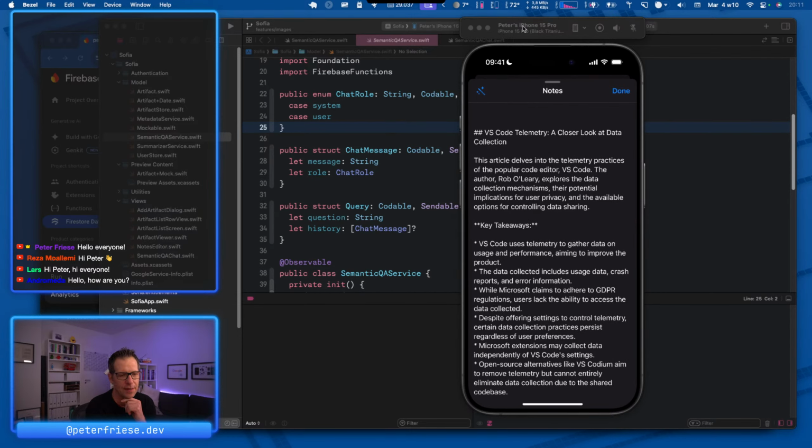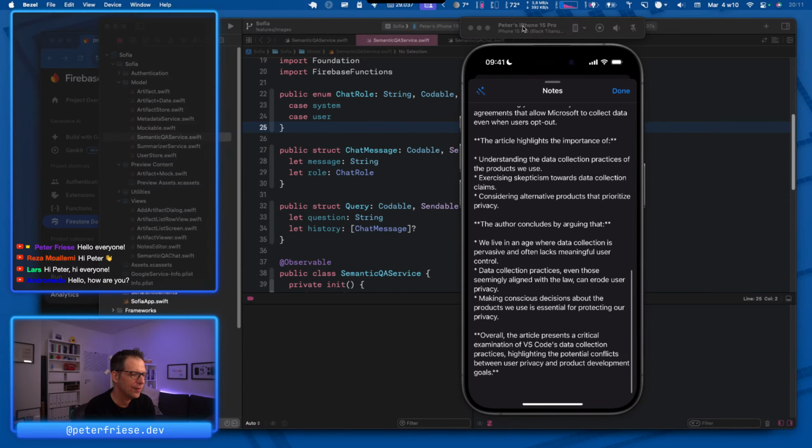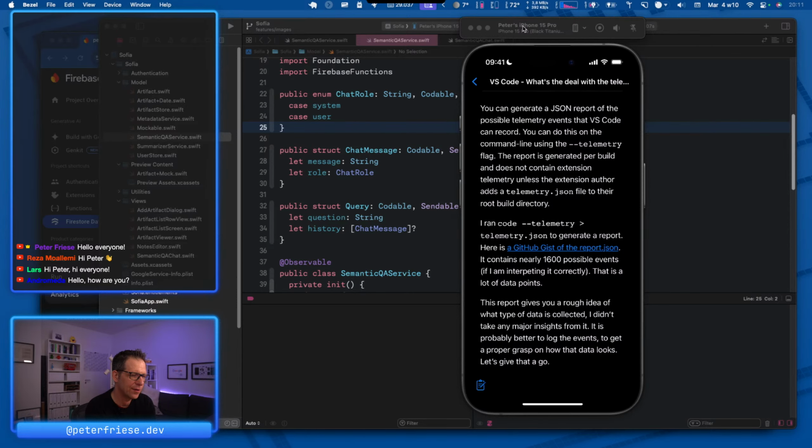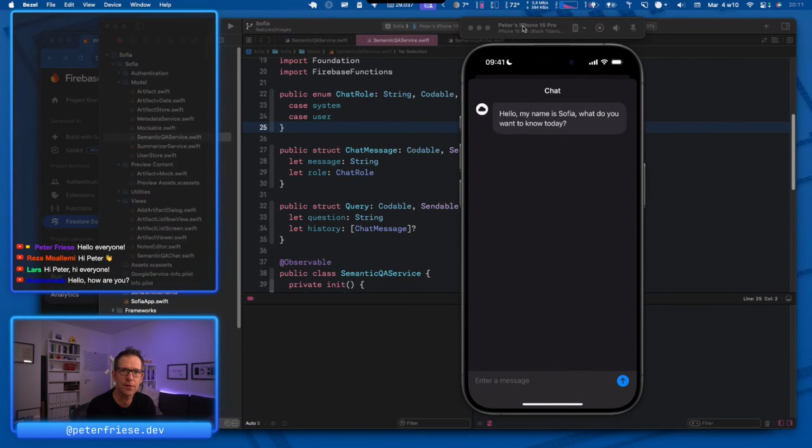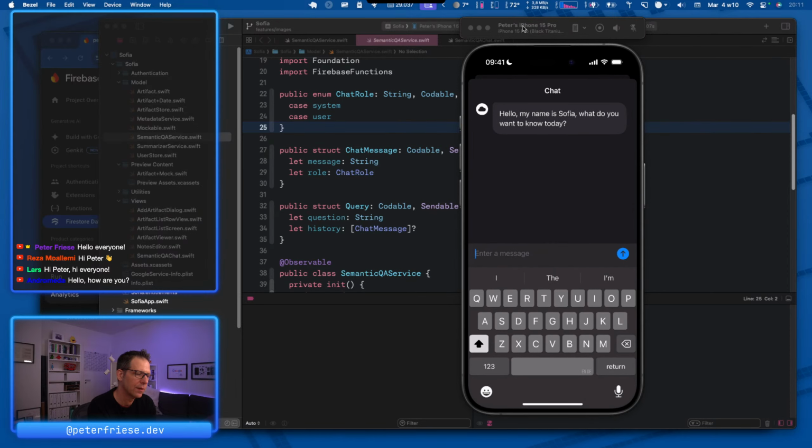So this is one of the features. Another feature of the app is, now that we have a couple of articles in here, let's imagine we had a lot more articles, but this will do. And they are about different topics. So we can go in and tap on this chat button here, and then I can type a question.